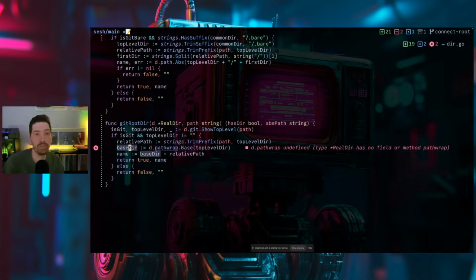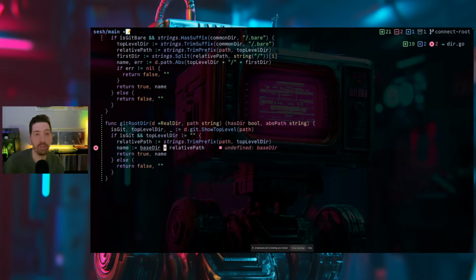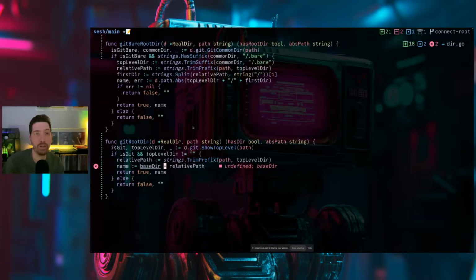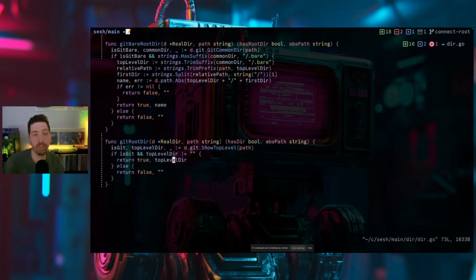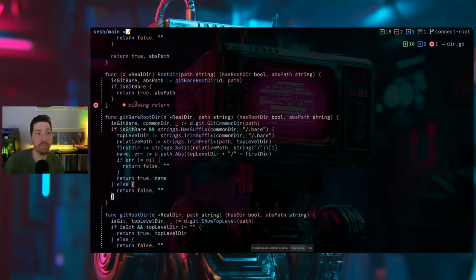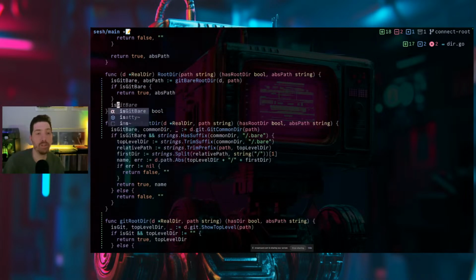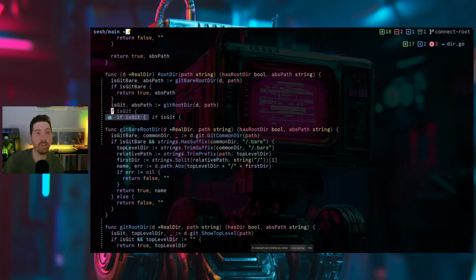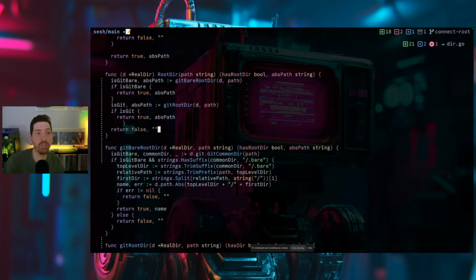Relative base. I don't think I need that, right? We didn't do that there. And now the relative path is the top level dir. This one's easier. It's less opinionated. Get root dir is get. If get, return that, return that.